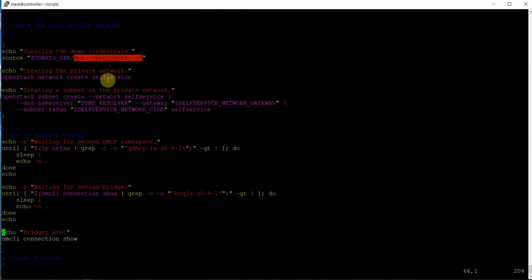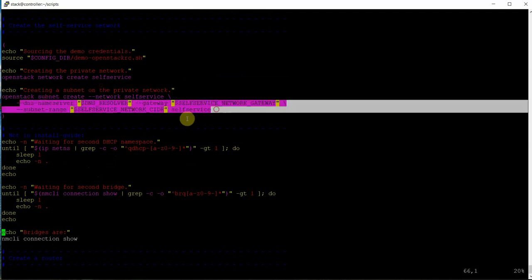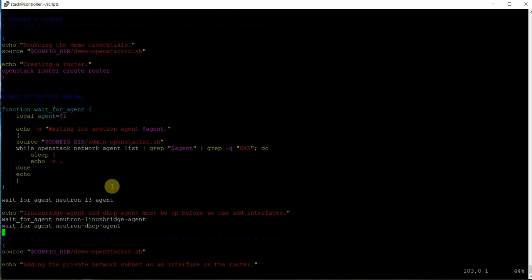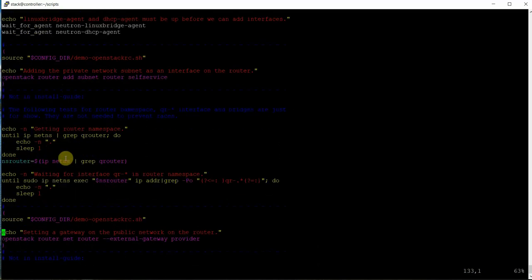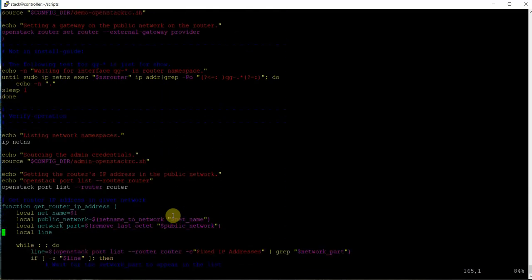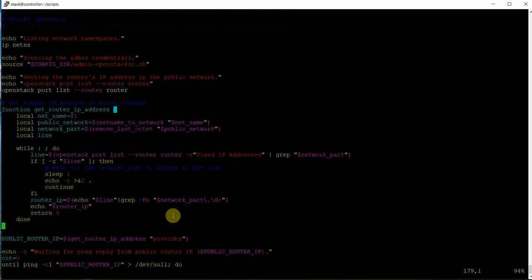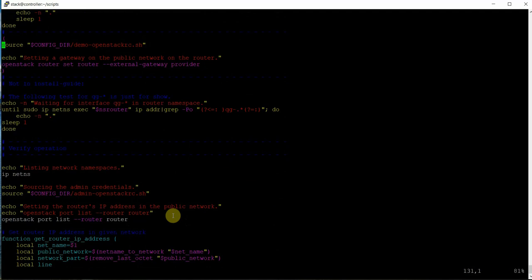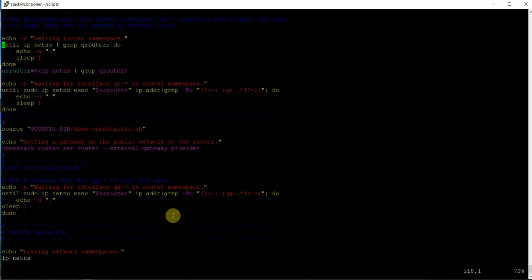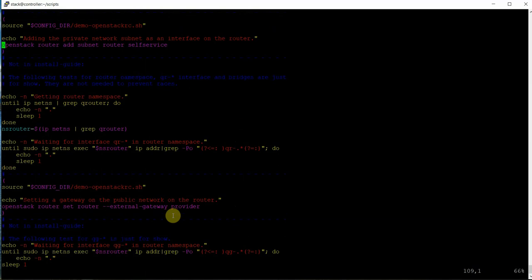This is a script for creating private network demo, because this will be creating as a demo user. So creating, verifying. So this will create private network or self-service network. Let's take a look at the script.